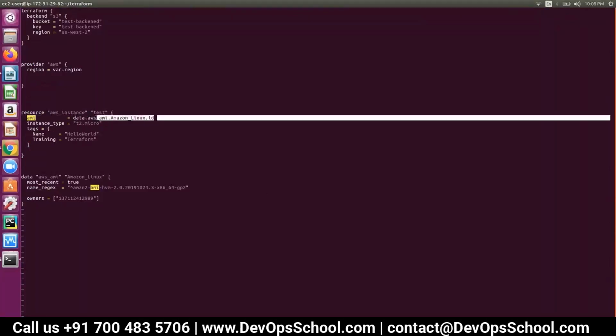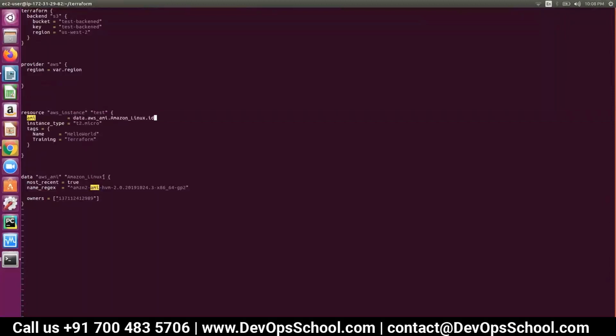You are just giving the value of the data, but actual filtering is not happening. For that there will be another snippet, data aws_ami. How is this line coming? It is coming from here, from what you have defined on that data. Here you have defined aws_ami Amazon Linux. AMI is the resource and the resource name is Amazon Linux. So that is the reason we have given data, our resource is AMI and our AMI name is Amazon Linux.